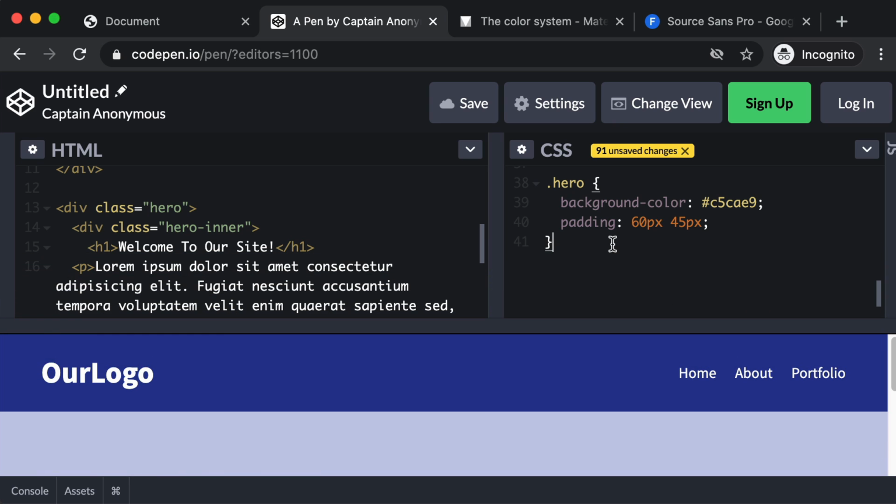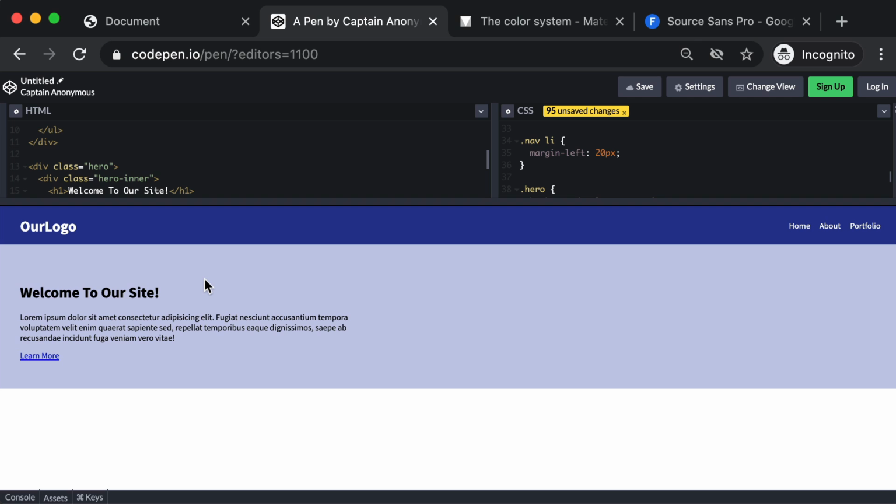And now let's just create a new rule. So a brand new rule, dot hero-inner, curly brackets. And this is where we can say width, let's go with 760px. Cool, so I just zoomed out again. So now we have the best of both worlds, right? The light purple takes up the full width, but our actual content is in that inner nested wrapper or inner div, and it just takes up a reasonable amount of space.